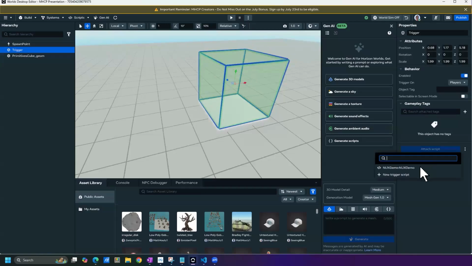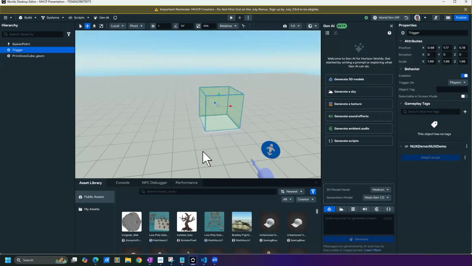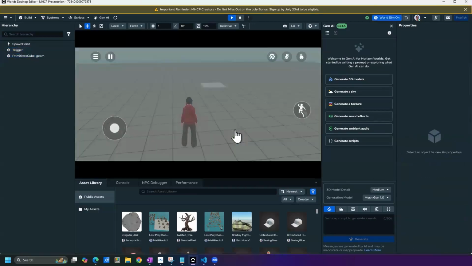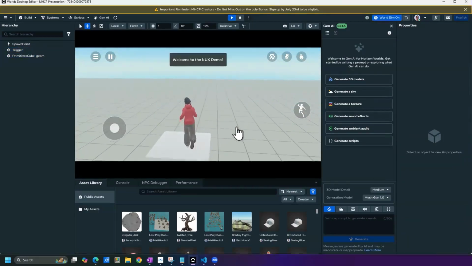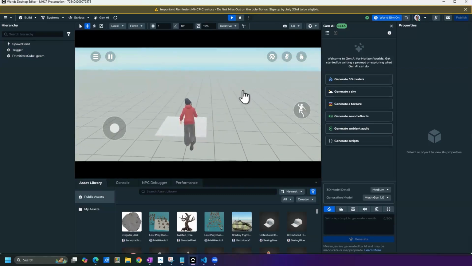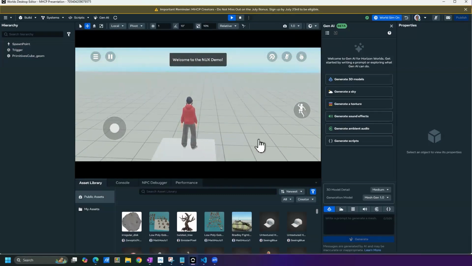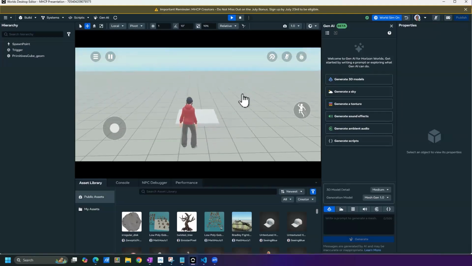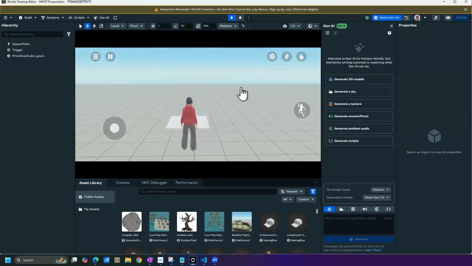So after doing that, I am going to attach the script, which is this one. And let's see what happens. So now if I play the world, now we get this nice pop-up message that looks really tiny and well positioned on the screen of the player. By the way, this is something that is only available for mobile players. So the NUX is mostly for mobile players.